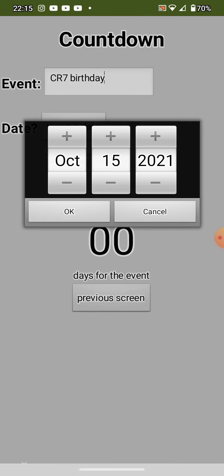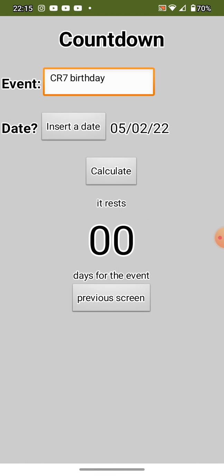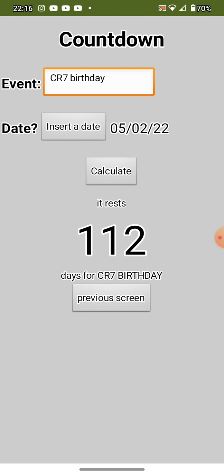Here we got it. And now here is a date picker. His birthday is on February 5. I'm going to put it to the next year because February 5 already passed this year. And if I click OK, it will show the event date. And if I press on calculate, it shows the days to the CR7 birthday. CR7? That's weird.